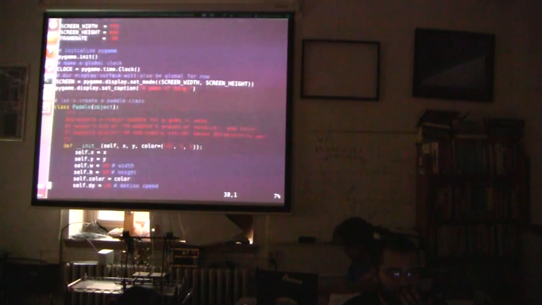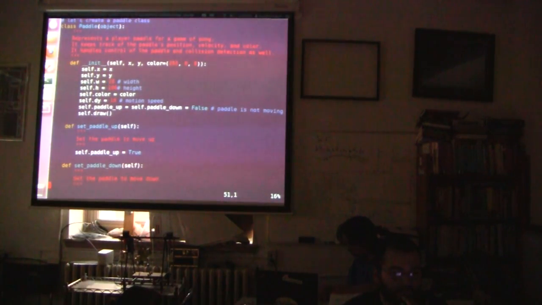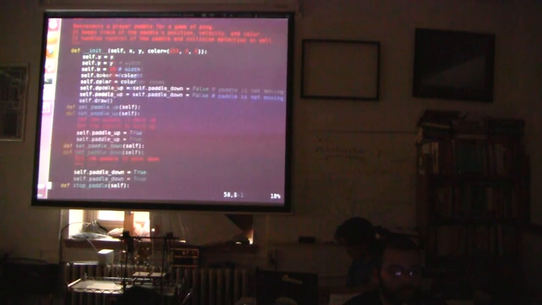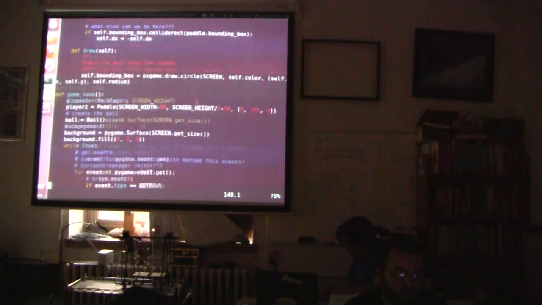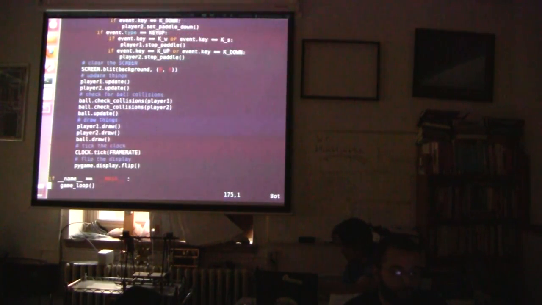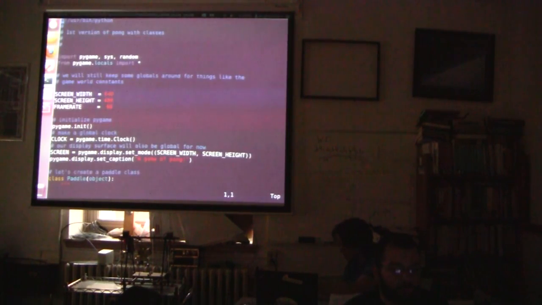So in this code, you'll notice that there's going to be two main classes and a loop. There's a paddle class, there's a ball class. At the top of the file, we do a bunch of housekeeping stuff, create some global variables that'll be used throughout the game, and then we go ahead and start our game loop.